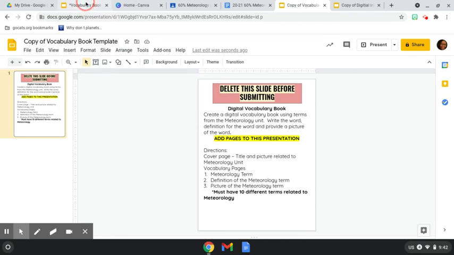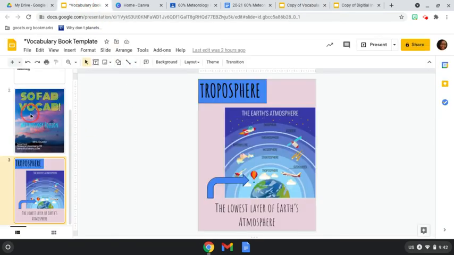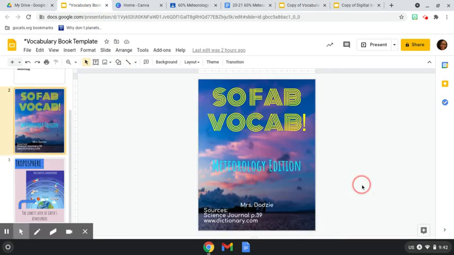I have an example. I have my cover. I've given it a fun name, So Fab Vocab, the Meteorology Edition, and I've written my name. I've decided to include sources because I use something other than my science journal. If you only use your science journal or your vocabulary words that are on Quizlet that I've given to you, you do not need to cite any sources. So this is the cover.